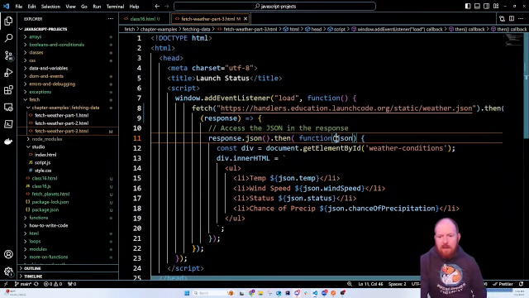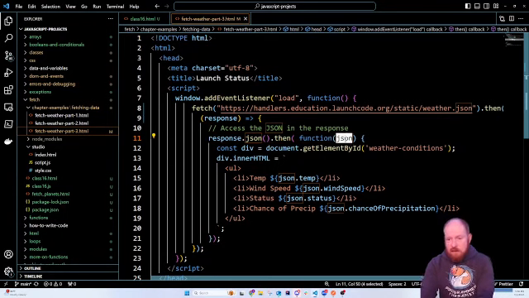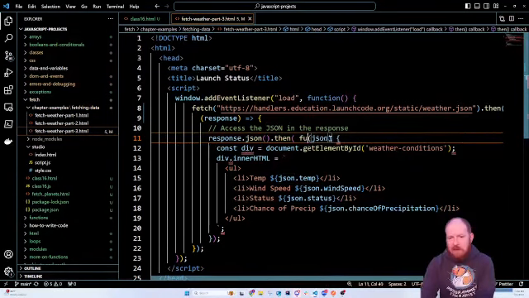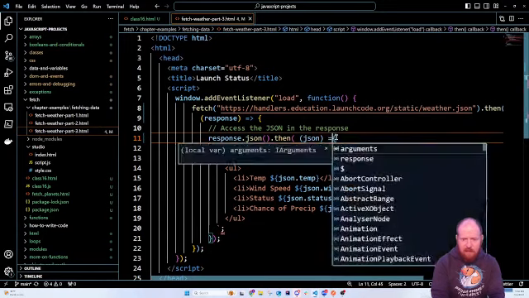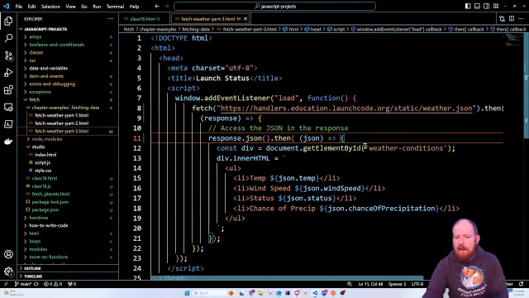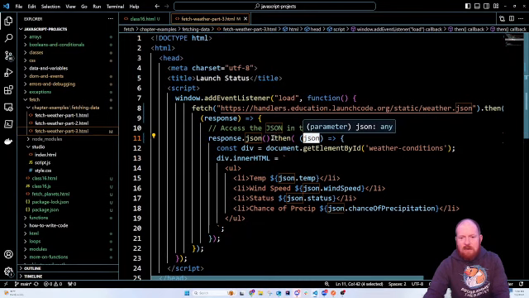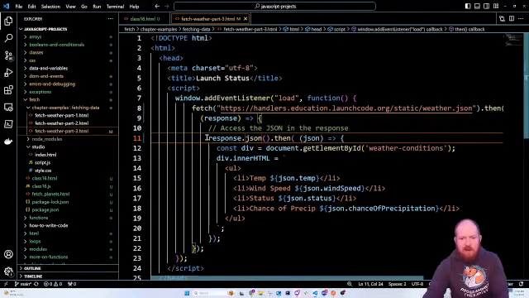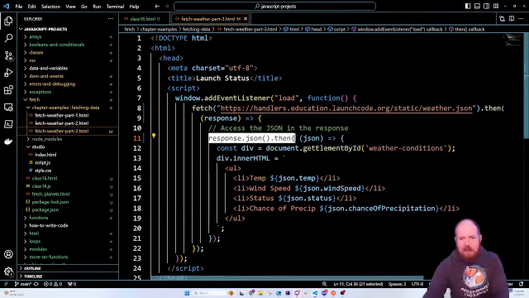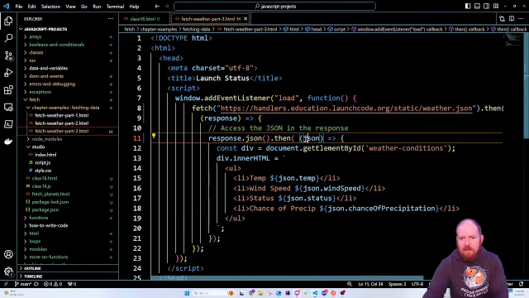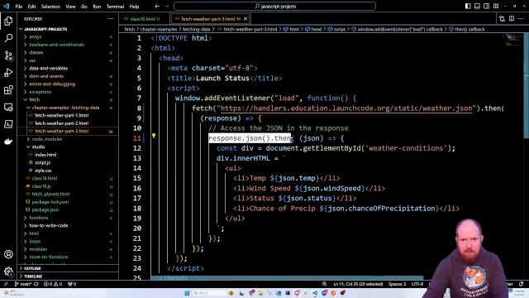And just like the one above, you could say JSON. You can make it whatever you want to. You can make this an arrow function like that. It doesn't change anything. But this is what gets returned from the response body getting changed into a JSON. So this is the response body in JSON form.